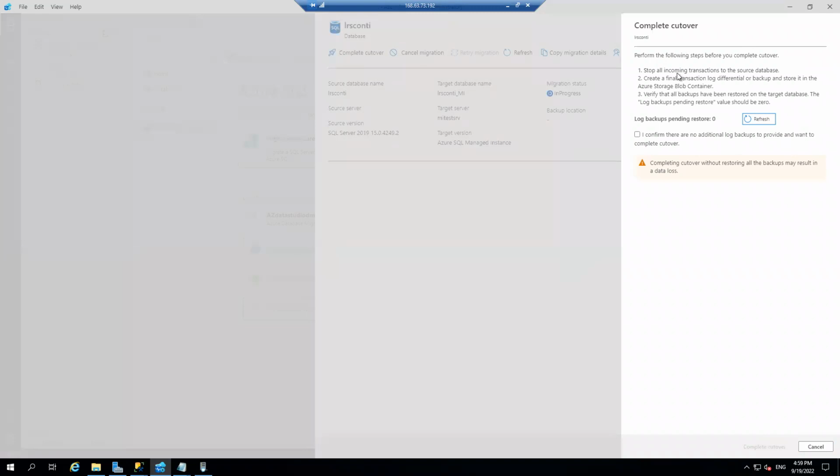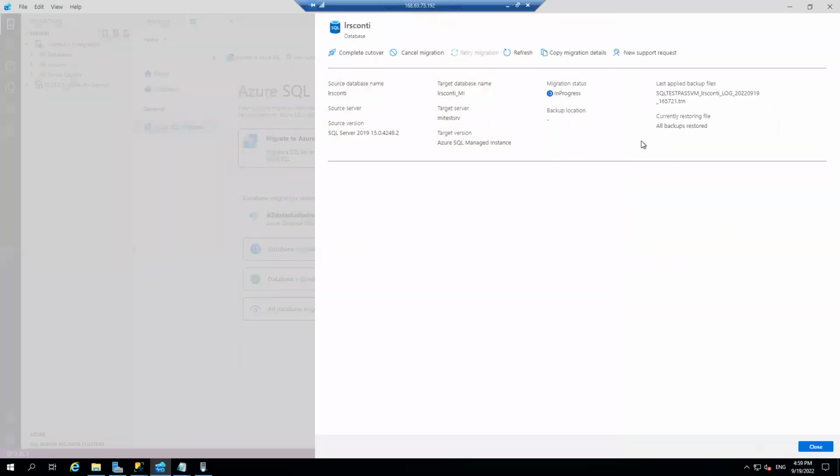So this is how it looks, and it's very clearly written to stop all the incoming transactions. We did that. We stopped all the connections. I just stopped the transactions, took the final log backup, and verified that all the backups have been restored. So the log backups pending restore value should be 0. Let's check that for a second. What are they saying? Cancel. The log backups pending restore should be 0. Where is that? Refresh. In that window only, Vamshi.